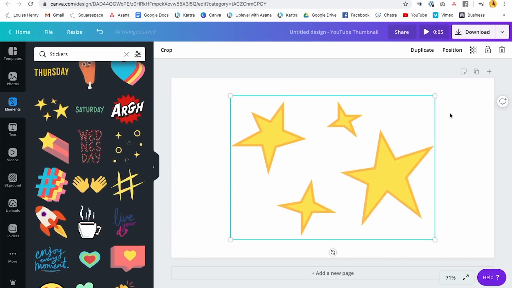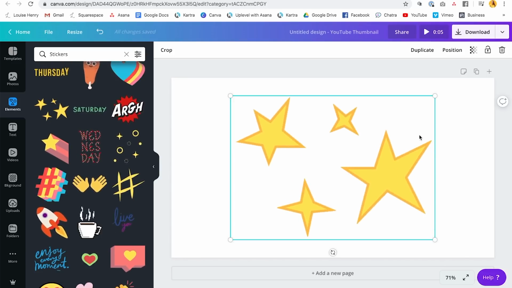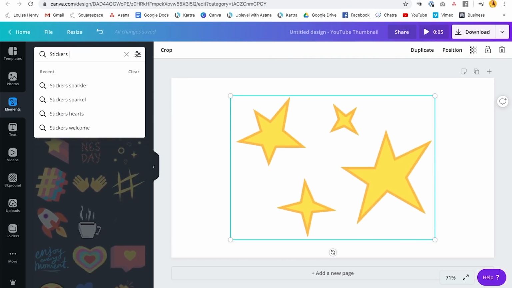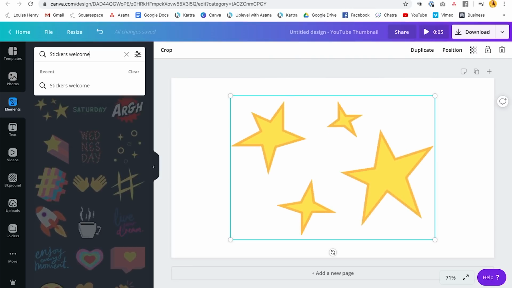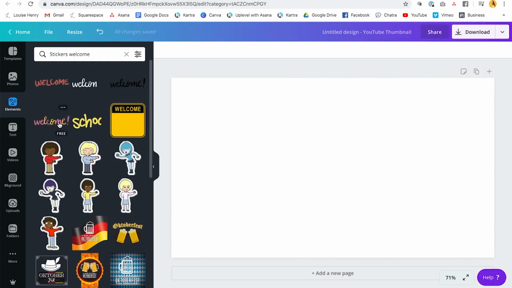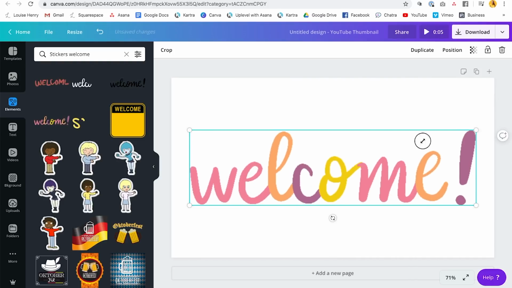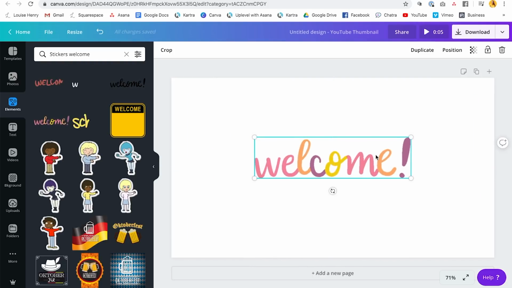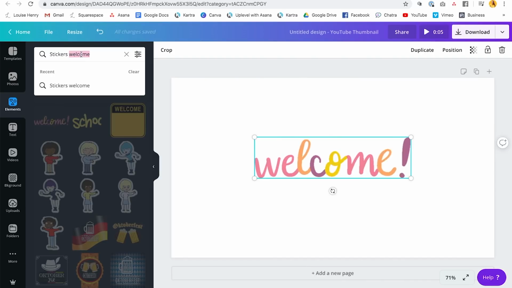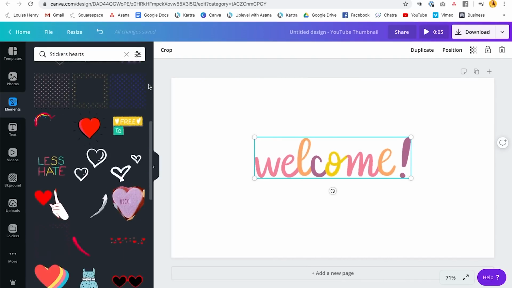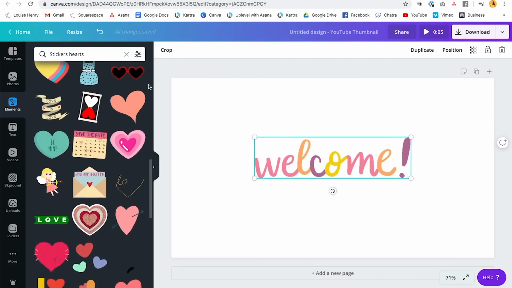These are really going to come in handy, and you can actually just come up here to the search bar and type in anything that you want. So for example, I can do welcome, and as you will see, we have a few different options for animated welcomes. I like this one, for example, and this is something that I'll be able to use in my YouTube intro. Let's try something else. Let's try some hearts. As you can see, we have a huge variety here.